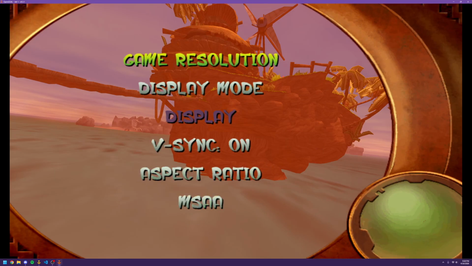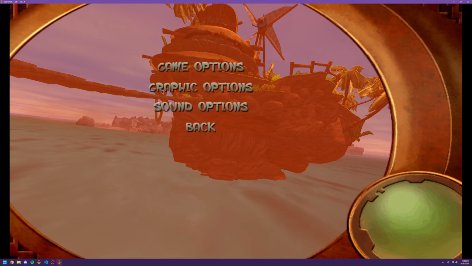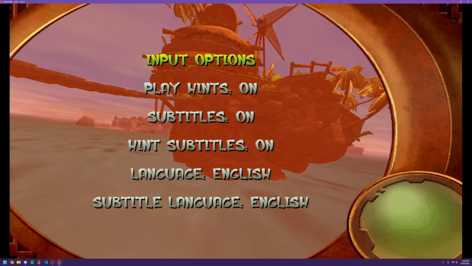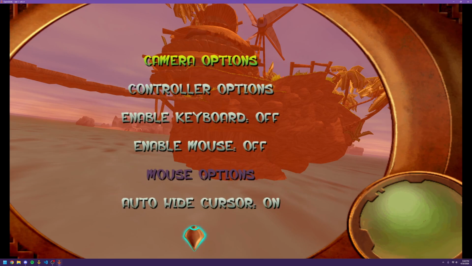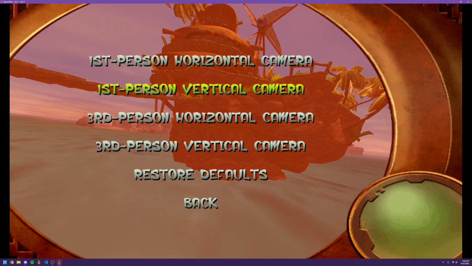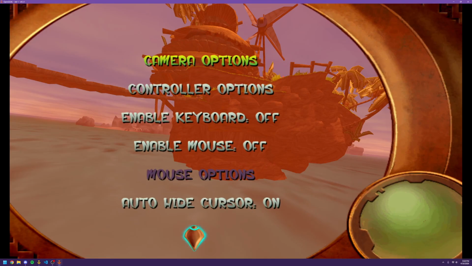I think that's it in terms of graphics settings. Let's talk a little bit about input options as well. Under camera options, you can change if you want inverted camera. It's pretty straightforward.